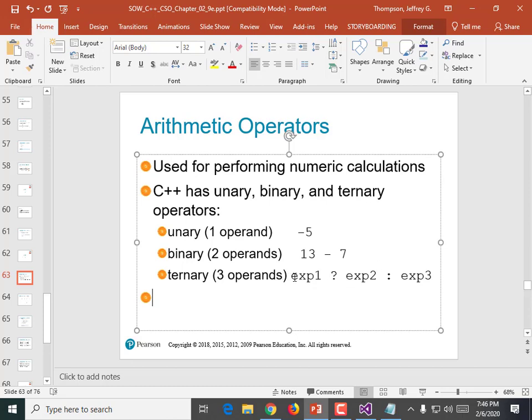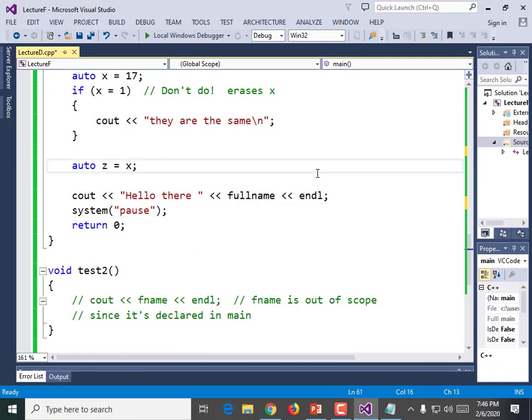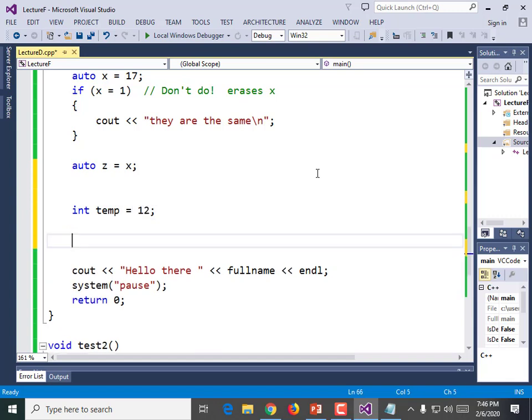So what is this doing? What this does is it evaluates that expression. And if this expression is true, then that is what's returned. Else, that is what's returned. So like in our code, int temperature is 12 degrees outside. And then I'm going to write a statement. String s, or string result, or whatever, is equal to. And I put parentheses around this part, but it's not part of the syntax. It doesn't break it, but it's not necessary.